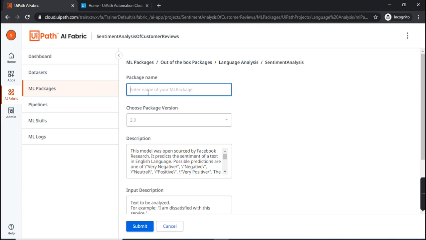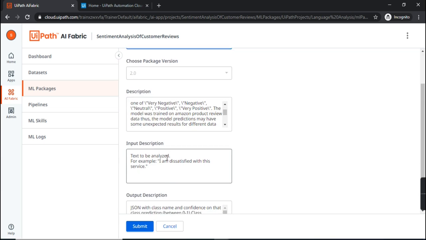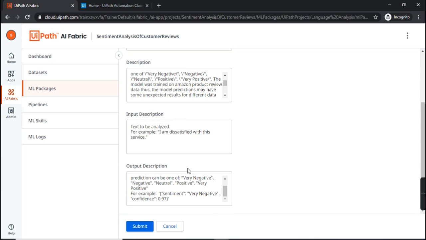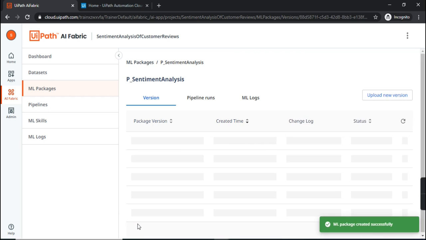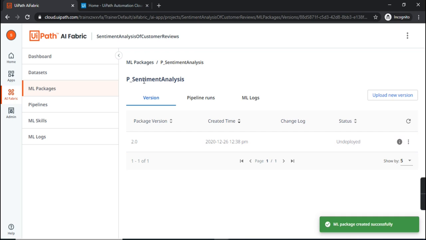Let's give our package name, that is package sentiment analysis. Package version we chose as 0. This is the description, input description and output description. Let's hit submit. And we created this package P sentiment analysis. Now our next step is to create the ML skill.